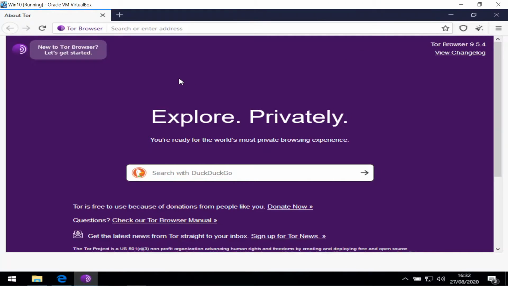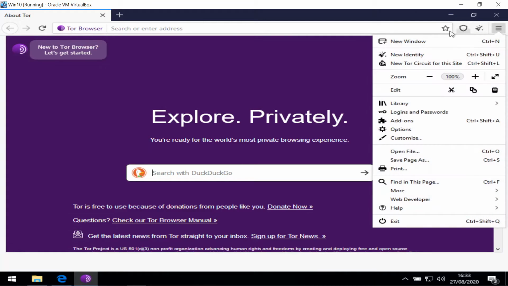Okay, welcome everyone. This is the Tor browser. First thing to note is that the search engine by default is DuckDuckGo. This is an anonymous search engine. It's kind of like Google, but not Google, whereas Google collects data, DuckDuckGo apparently does not. So that's a good thing. So that's what we're going to be using for our search.